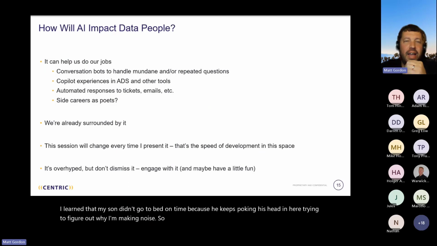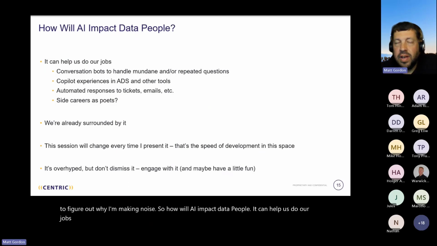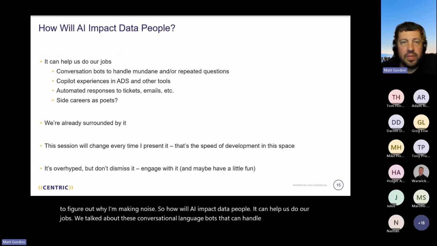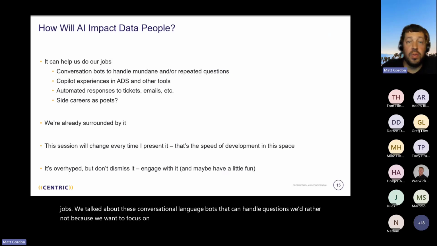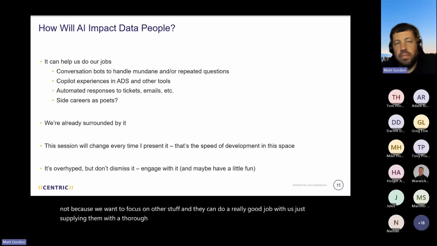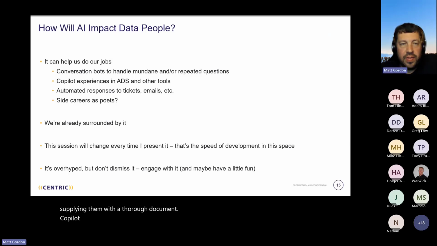So how will AI impact data people? It can help us do our jobs. We talked about these conversational language bots that can handle questions we'd rather not because we want to focus on other stuff, and they can do a really good job with us just supplying them with a thorough document. Copilot experiences across this ecosystem.